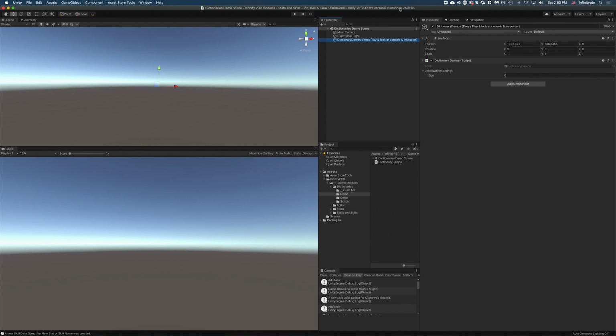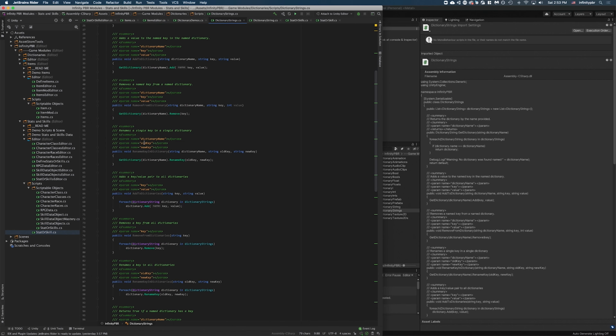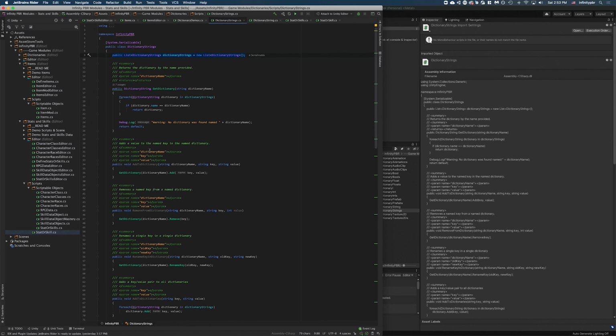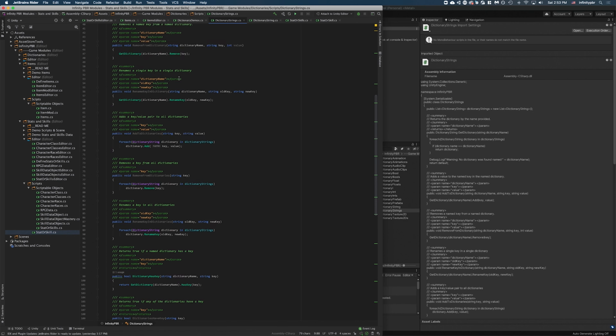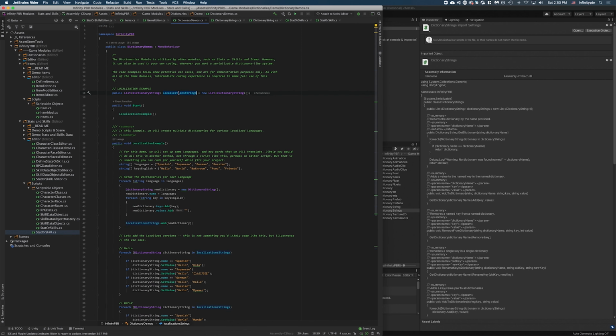Now, if we go into our scripts here, we also have pre-defined classes for lists. So if we talk about dictionary strings, it's a class that has just one thing, a list of dictionary strings, and some helper methods to add or remove or look up values in all of the dictionaries attached. This way you can have a list of lists or a list of dictionaries. So in the demos, we're just creating a localization strings, and this is going to be a localization example.